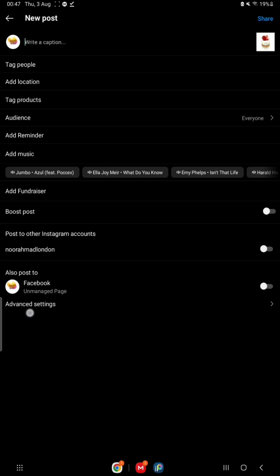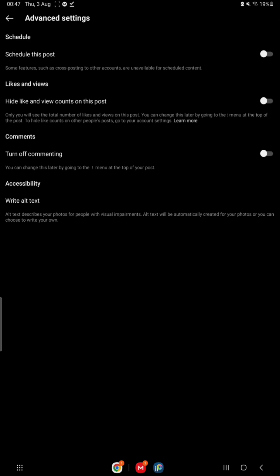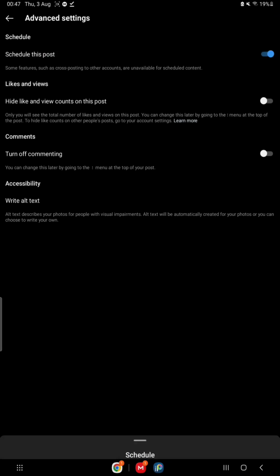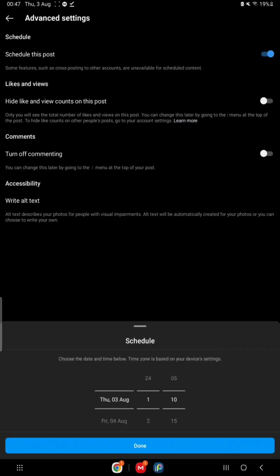So the options aren't going to be here, they're going to be in advanced settings, and then you're going to tap schedule this post. But it's good to know that some features such as cross-posting to other accounts are unavailable for scheduled content, meaning if you want to share this to another account, you won't be able to if you're scheduling the content. So now let's choose a date and a time.